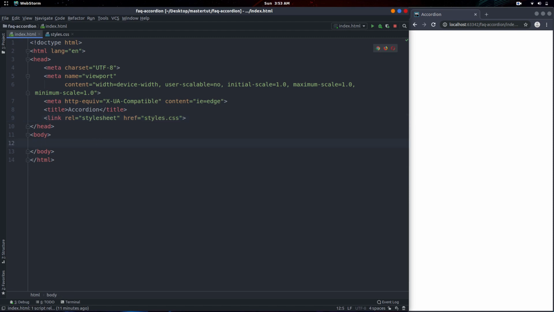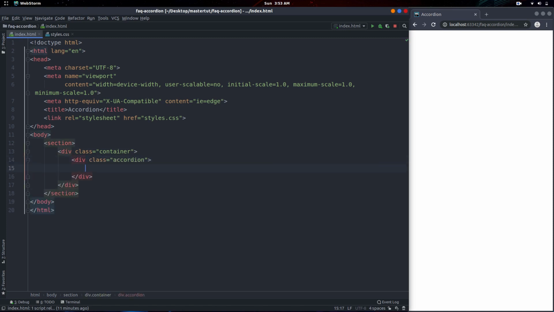After we've done that, what we want to do is just go in the body and open up the section tag. Inside of the section tag, we want to add a container div. Inside this container, we want to have the accordion itself. So we'll have a div with the class of accordion. Inside of the accordion, we will have a div with the class of accordion item.